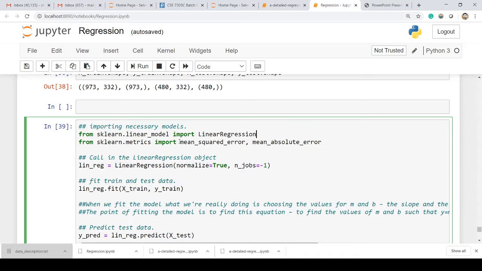As I told you, once you build your model, you have to evaluate how perfect your model is. Now call the LinearRegression object, with normalize equal to True and n_jobs equal to -1. If you don't mention this, it doesn't make any difference. That's fine. Fit the train and test data. This is the typical code every time you use your linear regression model. This is the argument which I have passed here: lin_reg.fit(x_train, y_train).